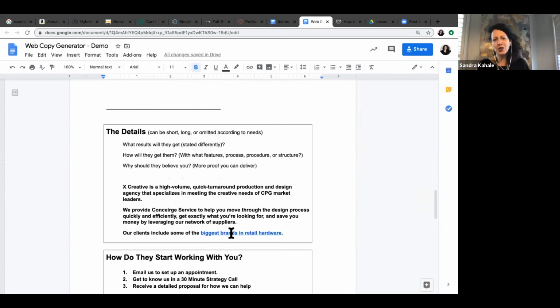Then we get into a little bit of detail, and this can be short or long. You can take it out completely if you don't need it. And the details kind of cover what results they're going to get, and we want to state that differently than we've done it so far. How are they going to get them? So this is really about, like, what are the features or the process or the procedure or the structure? Like, is this part of an easy 3-part plan? Is this an online course? What does it look like?